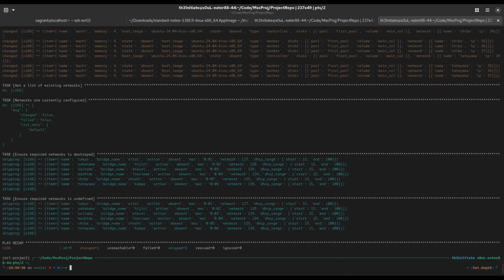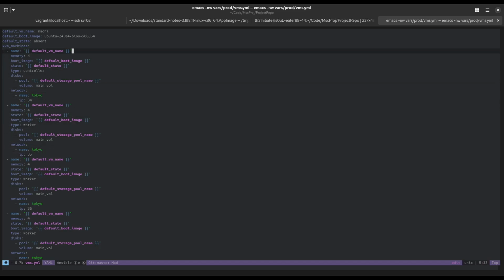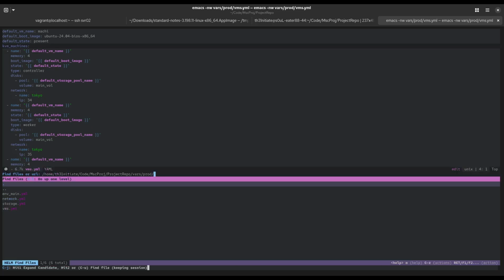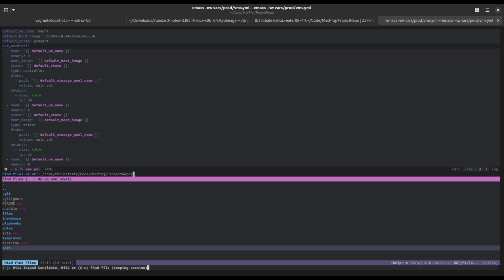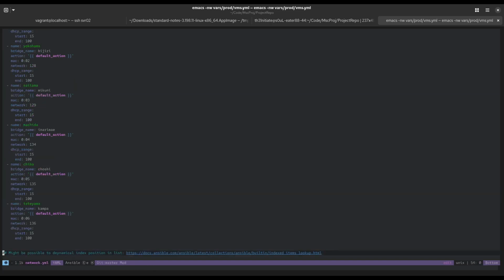So this is one of the Emacs files. What is the vars VMs? What we want to do is take one or two variables there. I want to change this to present rather than absent. And we want to change the network there. I want to change it to present.